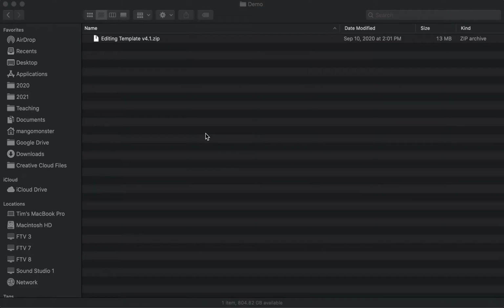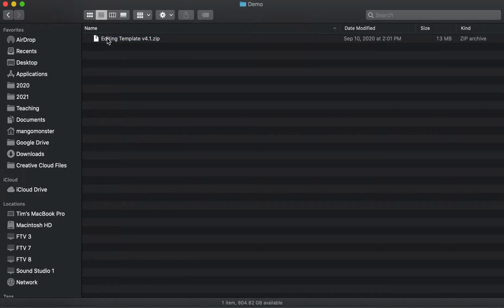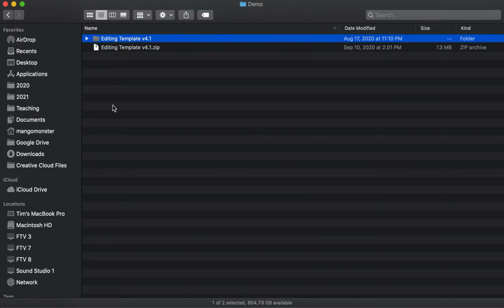Get your mind around is organizing your work. And the first thing that I'm going to show you how to do that with is the editing template version 4.1 that I'm providing to you. It should be available as a zip file in the file section of Canvas. So I'm going to double click on it here and it's going to open it up.